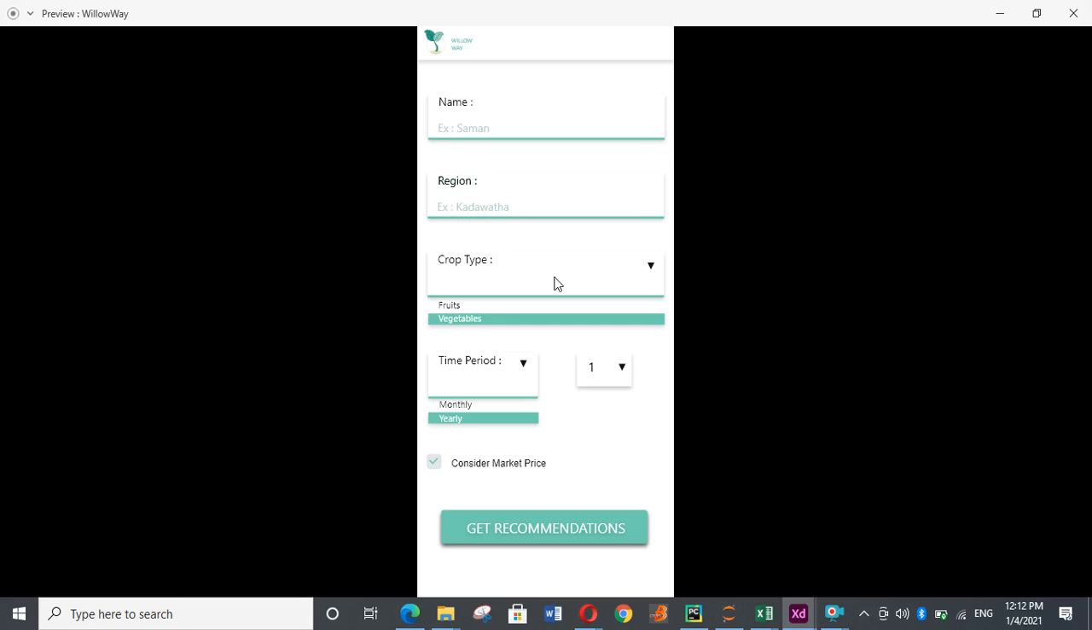And next, a drop-down menu can be seen asking whether the farmer hopes to cultivate vegetables or fruits. Then the time period. This is so important because the farmer will be able to select the exact time period, as a number of months or years, in which the farmer hopes to get the crop yield. And next, you can tick or untick this box as you wish. If it is for business purposes, then you can select this box, or else you can unselect it and then get the recommendations.